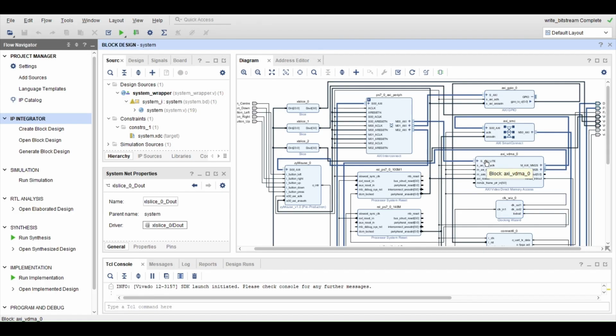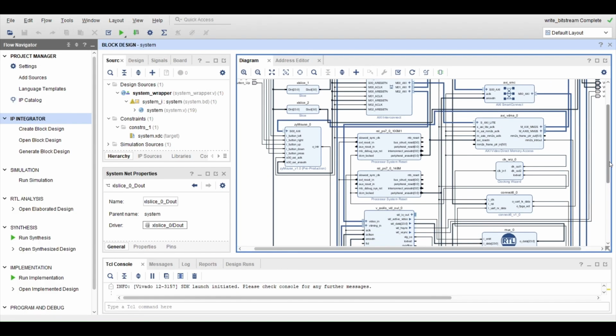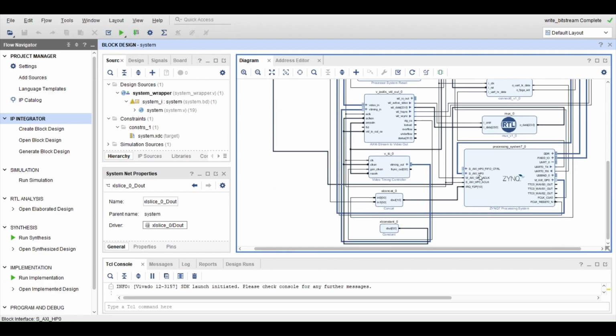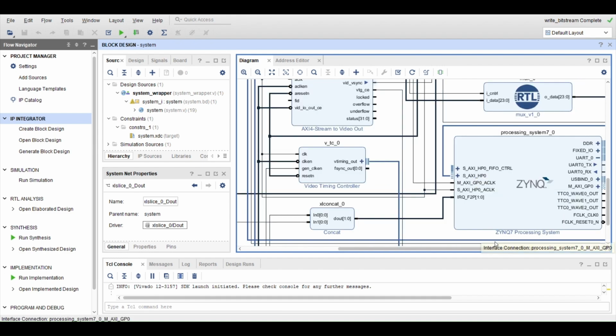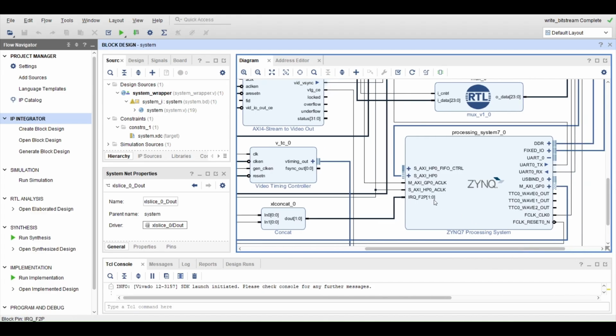So here's the Vivado block diagram. You can see here this is the main part of the block diagram. At the heart of it is the Zynq 7 processing system, the PS side of the Zynq chip, which runs our C application on an ARM Cortex-A9 processor. All the peripheral IP blocks you see here are connected to the PS via the AXI interface.